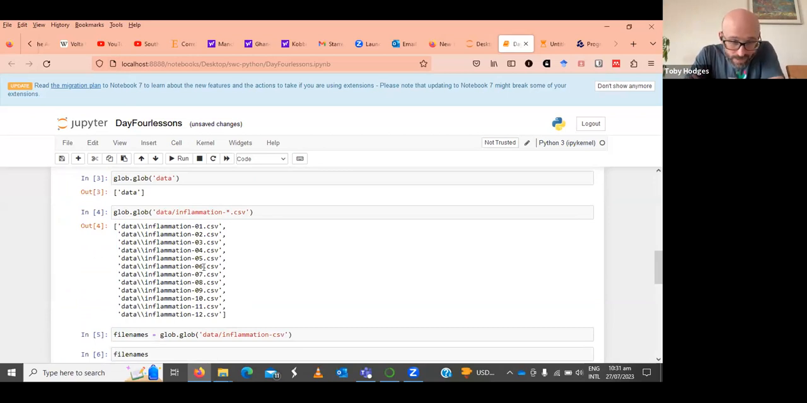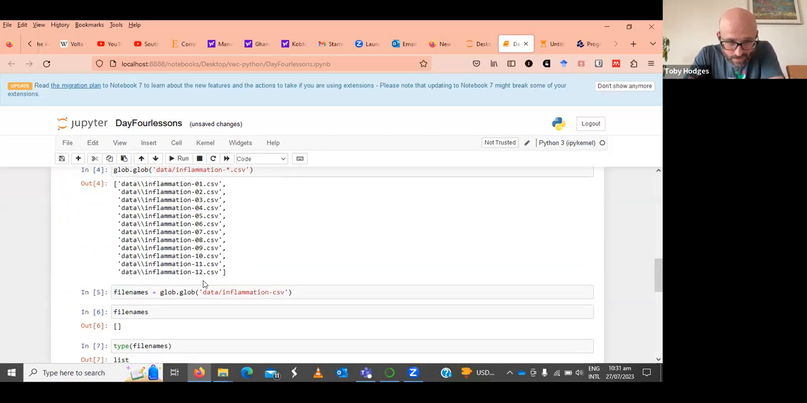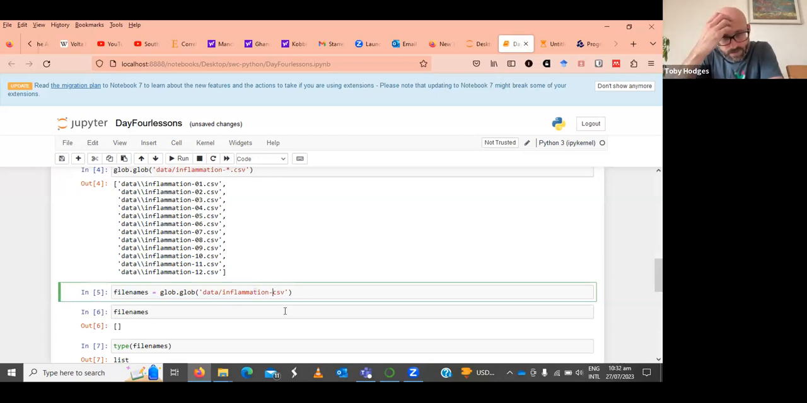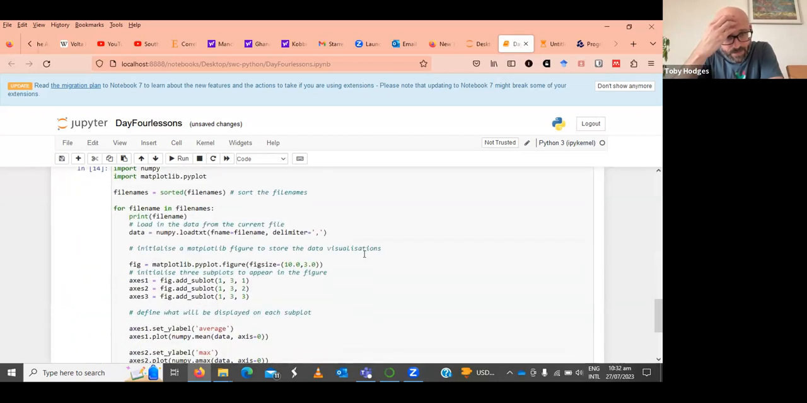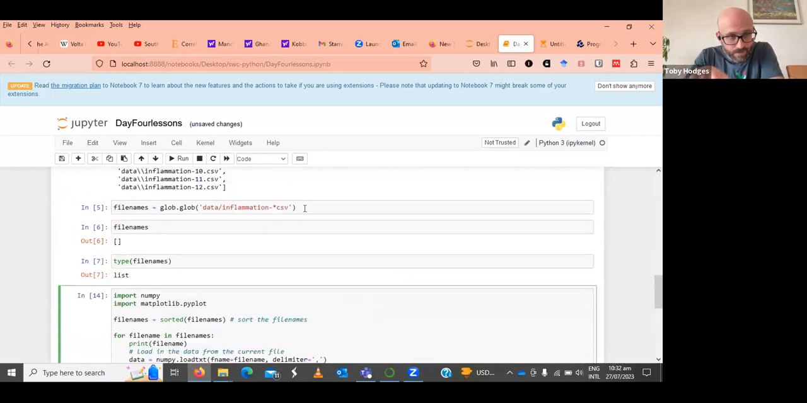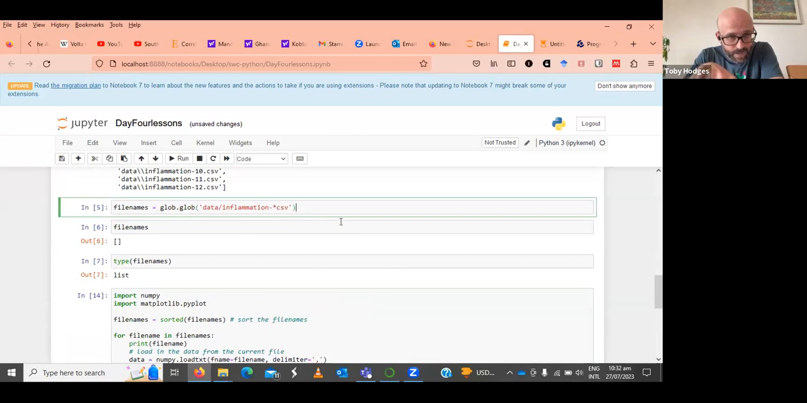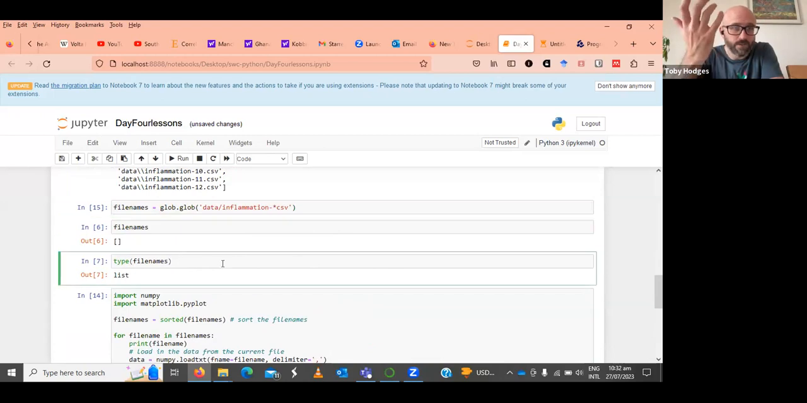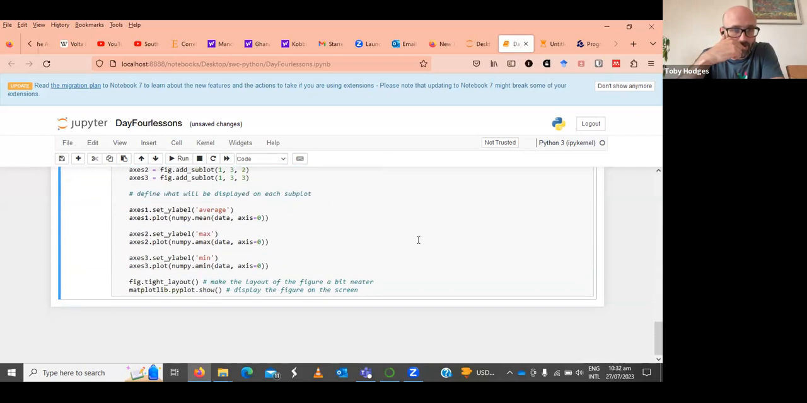Okay, you need to add the asterisk into the data information minus. So it should be data/information minus star.csv. You don't need to have the dot, but you do need to have the asterisk in there. So try running that cell again. You've got to run that one first, and then you can run the big one after that. So that recreates this file names variable. So try running this one now.